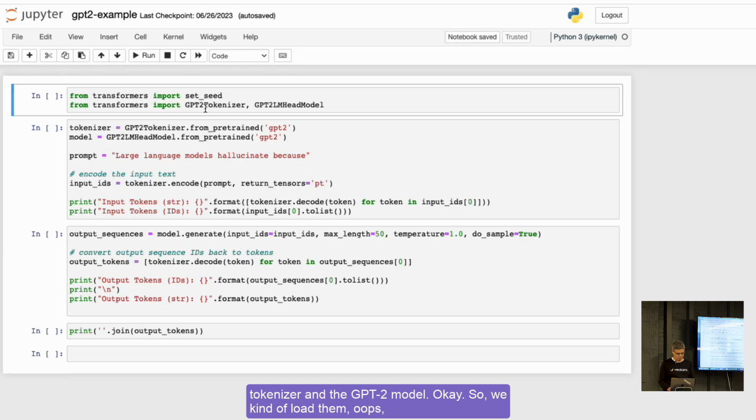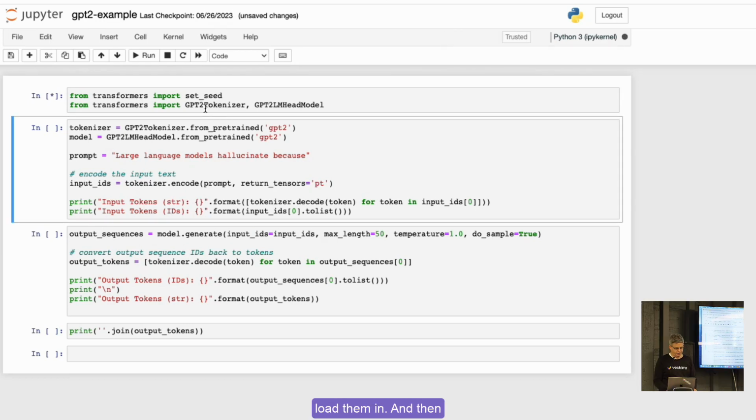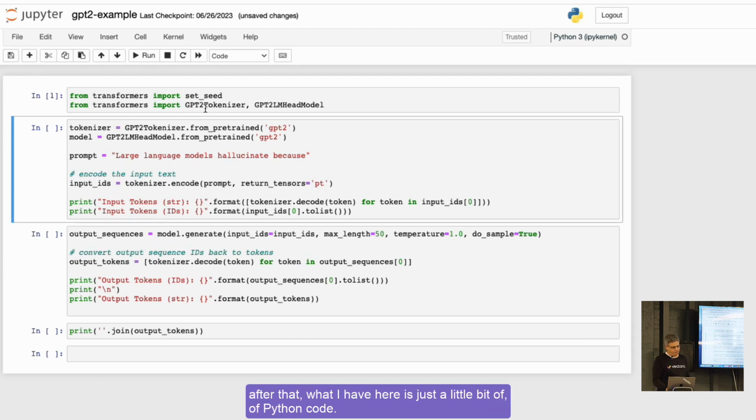Okay, so we kind of load them in. And then after that, what I have here is just a little bit of Python code. So first, I create a tokenizer and a model, and I say, please generate those. And I have a certain prompt. This is my beginning of the sentence here: "Larger language models hallucinate because," right?